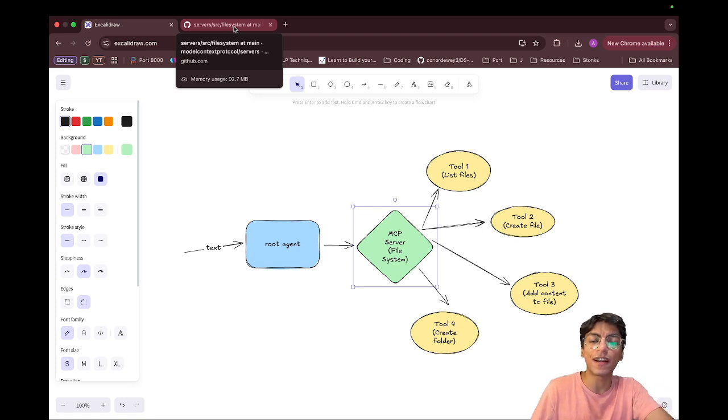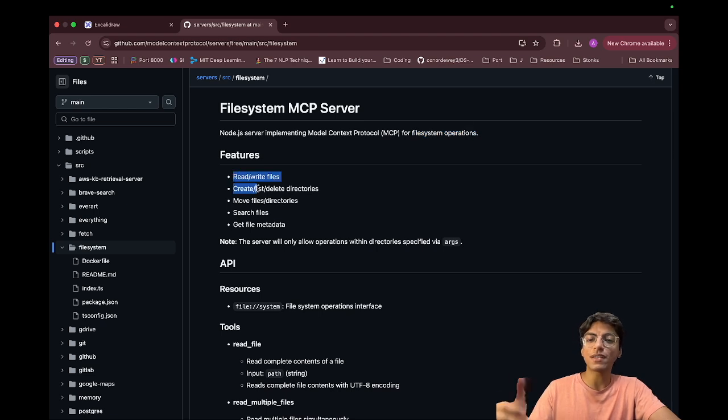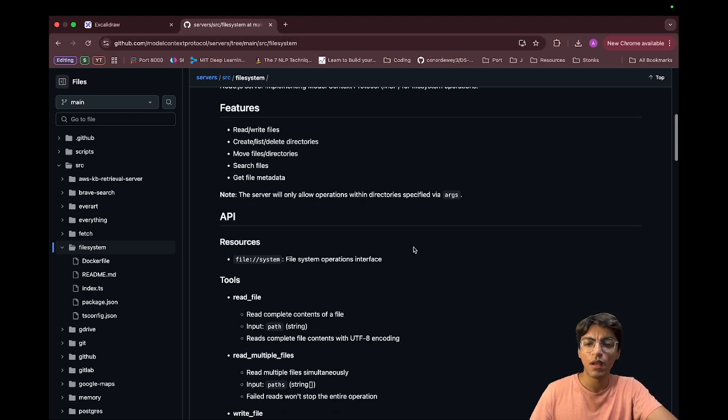The point of this video is to understand how to connect our applications with MCP servers using Google's Agent Development Kit. Now, we have this Node.js server. It basically works on MCP and it does some file system operations. It makes our lives easier by implementing that at its end. What can it do for us? It can read and write files, create lists, etc. You can pause and read this, or you can just go to this URL and read it up.